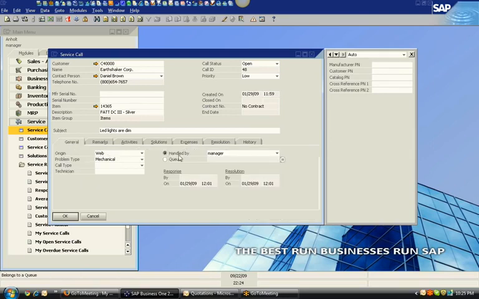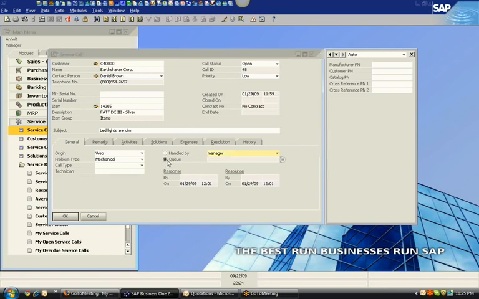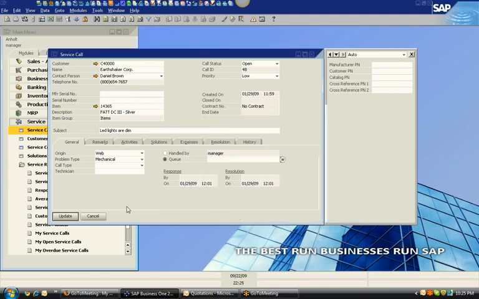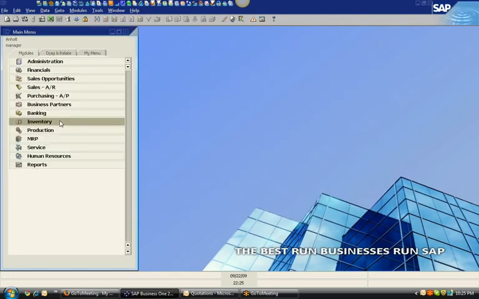You'll also notice on the main page, this can be handled by an individual user, or we can set the service call to be dealt with in a queue. And you can create your own queues. And there's rules that say this service call can exist in this queue for, say, 4 hours. And then it gets bumped up to the next level. And so it ensures good customer support.